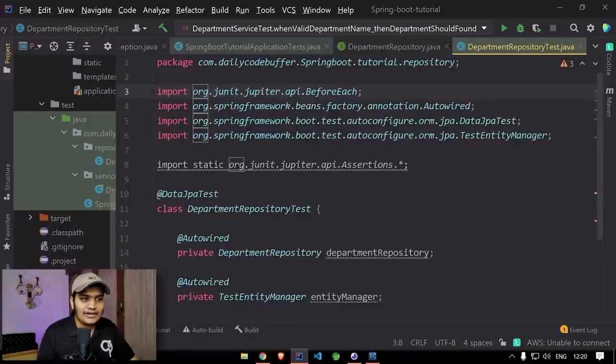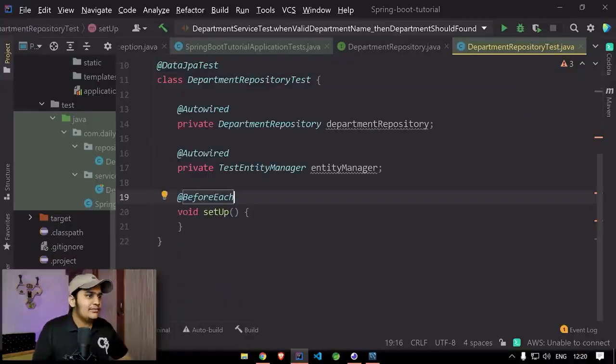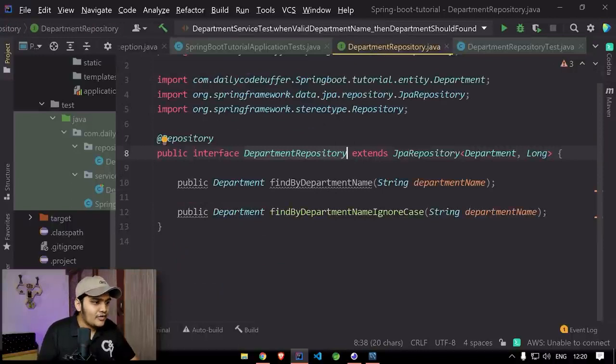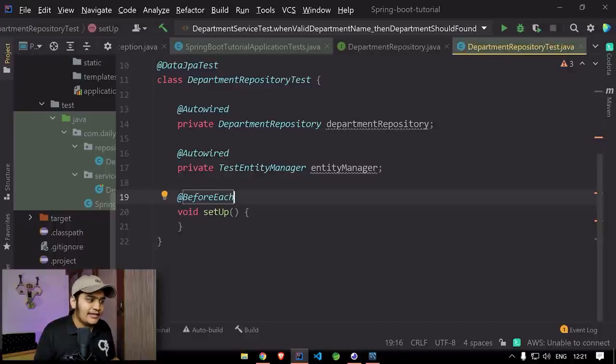You can see that this TestEntityManager is part of JPA itself. Now in this example, what we will implement is findById. If you go to the repository layer or the JPARepository itself, there is a findById method available to get the data based on the ID. So we have to implement that, so let's go ahead and implement that.